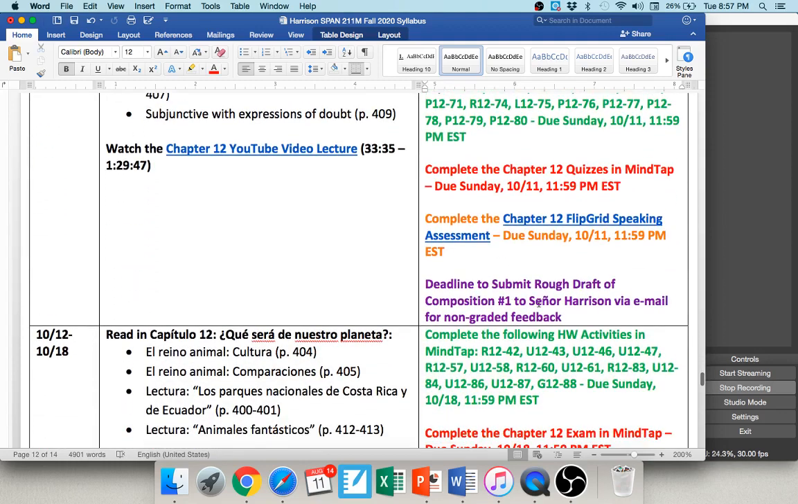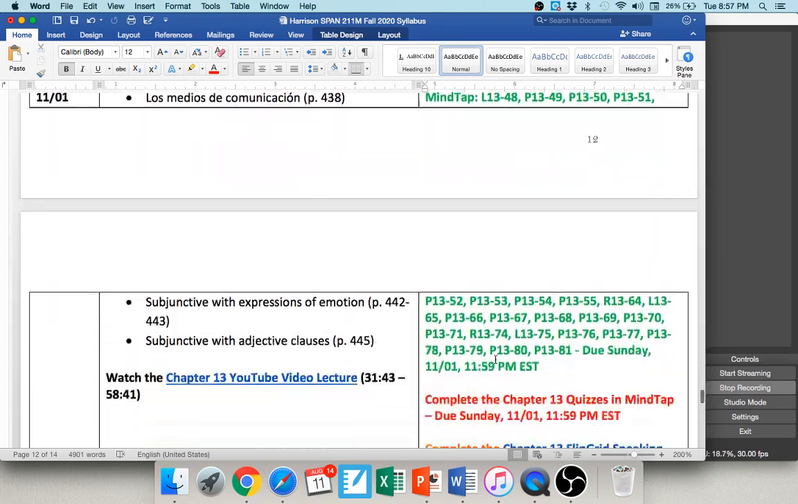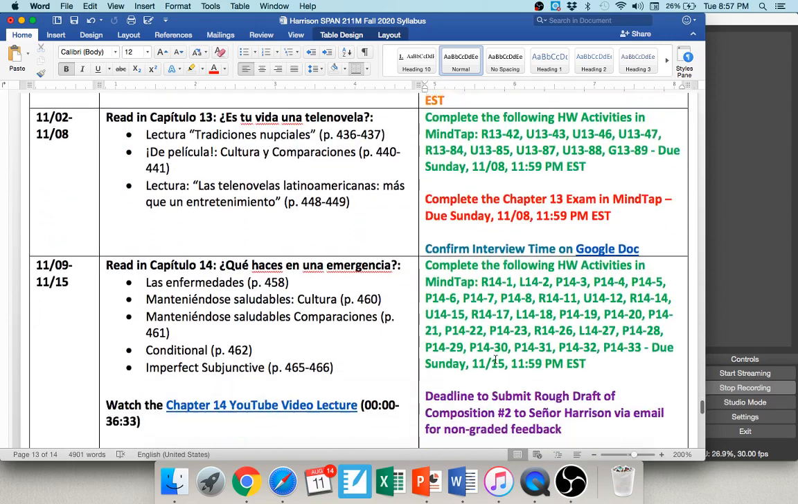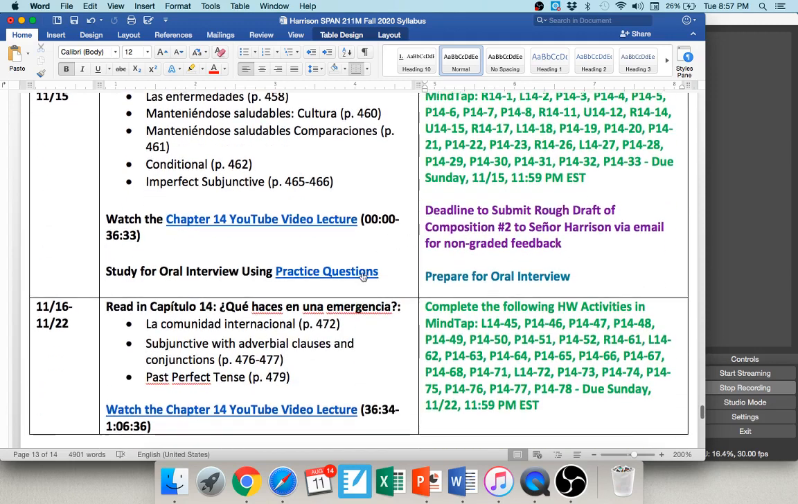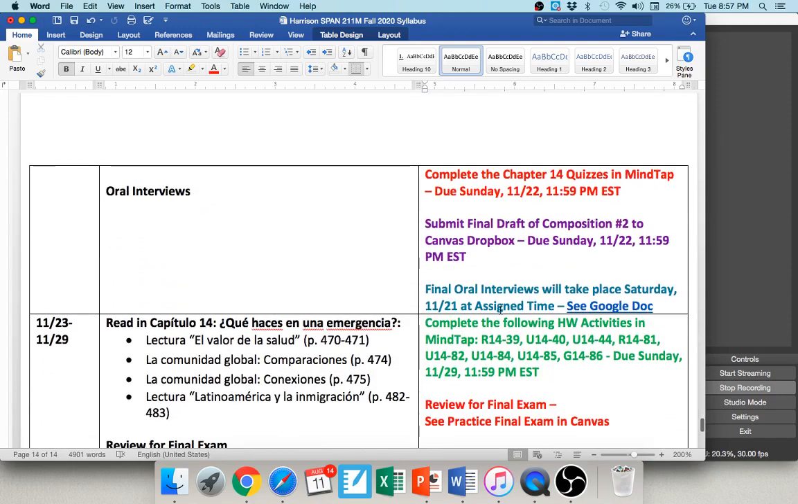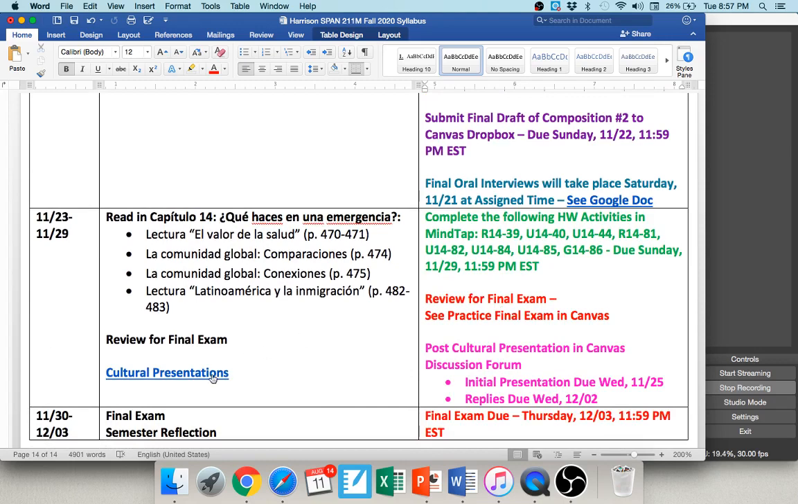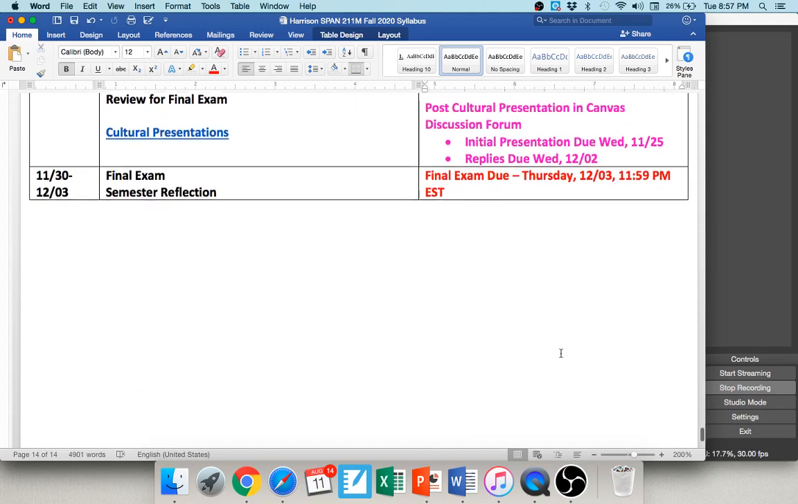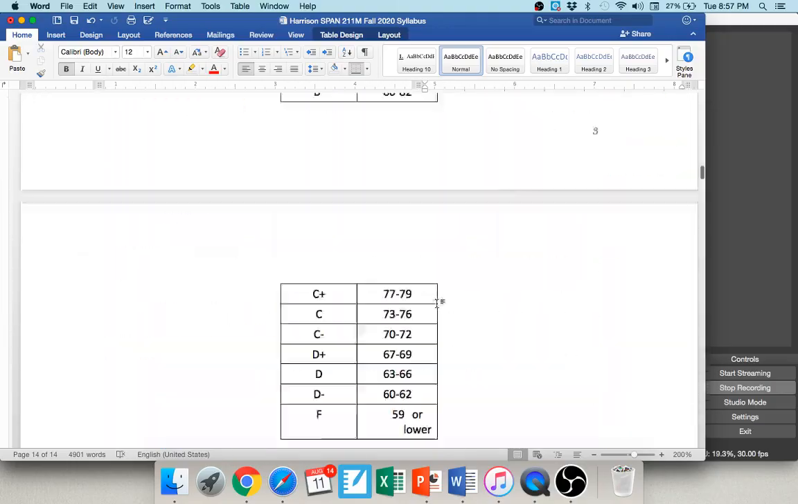It tells you when to submit non-graded feedback via email for your composition. It tells you when to turn in the real composition. It tells you when your midterm is, when your final is. It reminds you to confirm the time you selected on your Google Doc and make sure you're still good with that time. It gives you the practice questions for the oral interview. Everything is here. Like I said, I try to be super organized just to help you and make your semester go better. The cultural presentations are on here. Everything is here all the way through the very end. So this is kind of our course in a nutshell.